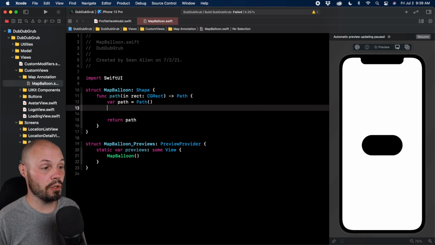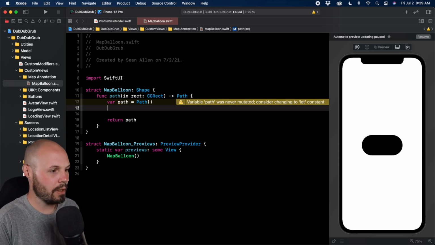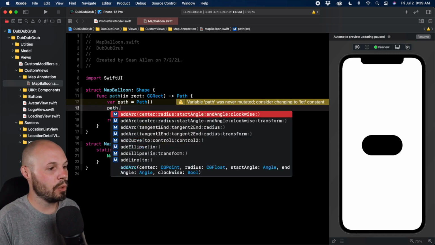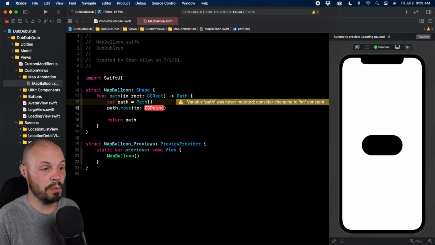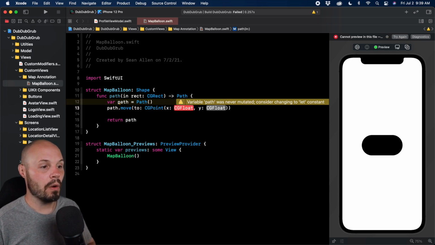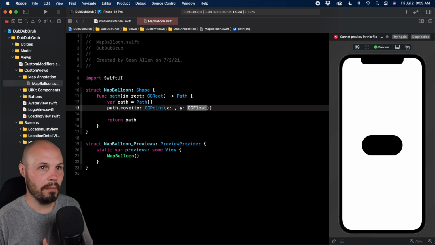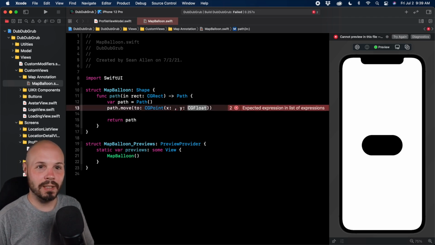So the first thing you want to do is something called move to, which is the starting point of the path. So we're going to do path.move(to:), and you see it takes in a CGPoint. We're going to be using CGPoint a lot, which is essentially just a coordinate on the screen. So an X and a Y. Now you can use numbers like 100, whatever. I like to use maxY, midX, because that will be relative to whatever container it's in.